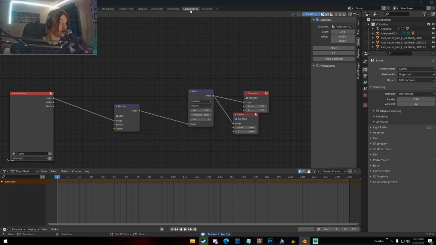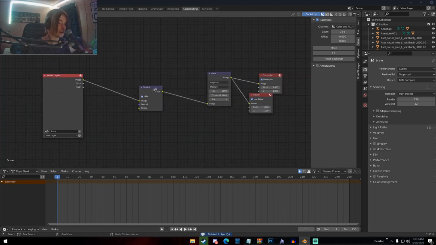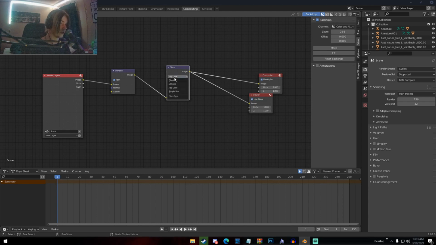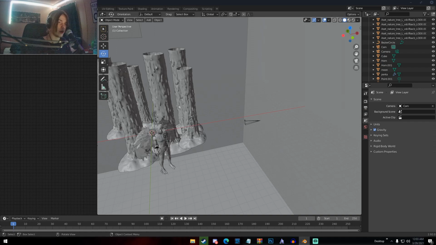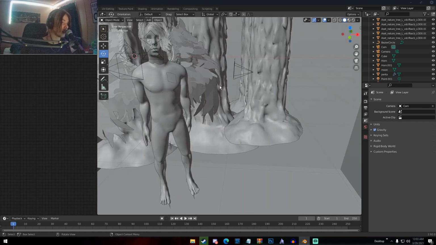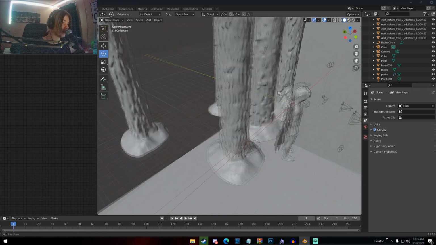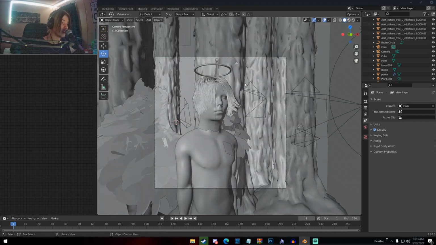And then after that, compositing. All I have for compositing is a denoise node and a glare node. The glare node is set to fog glow with the default settings. That just gives it a little bit more glow of everything. That gives it bloom, basically. And yeah, that's pretty much it. That is how I turn myself into an angel using Blender.